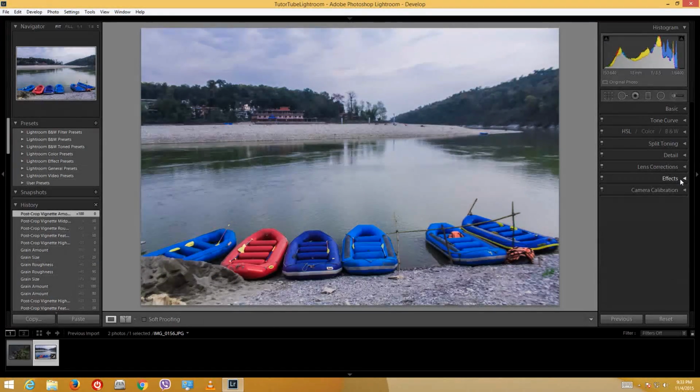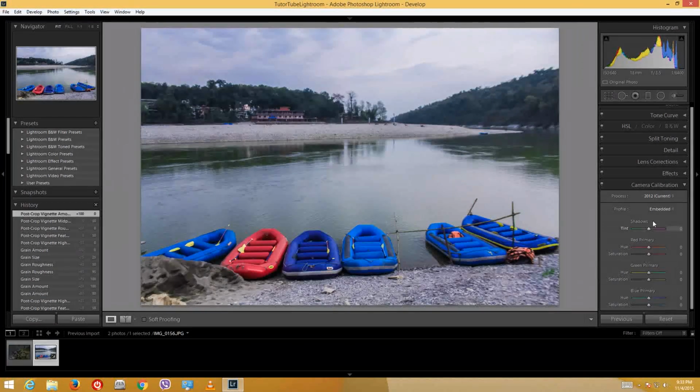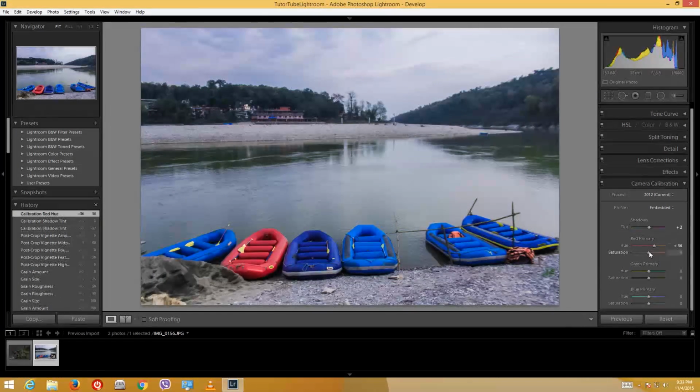All right, so now finally we got camera calibration, where we can further move around the color. There's the tint. If I want to add in some tint, primary, saturation, I can actually play around with that if I want to. Let me increase the saturation a bit. Maybe I want to change the color a bit. I do not really have that color.